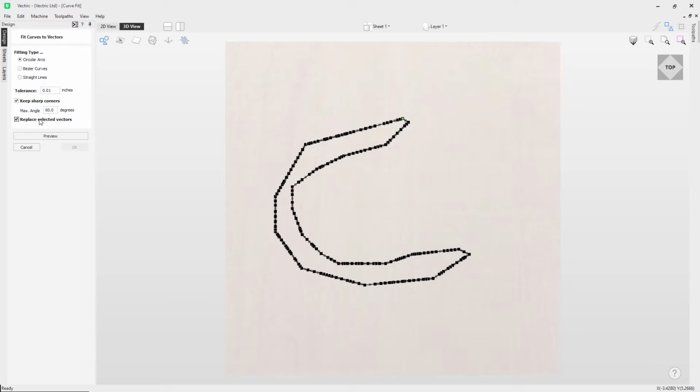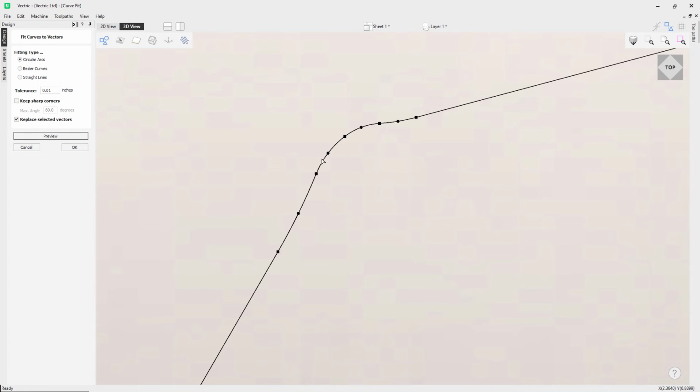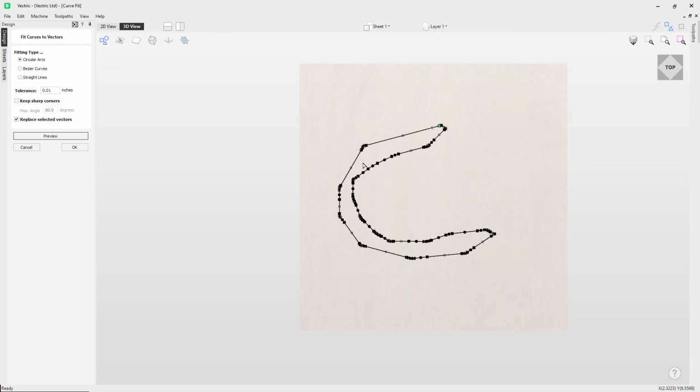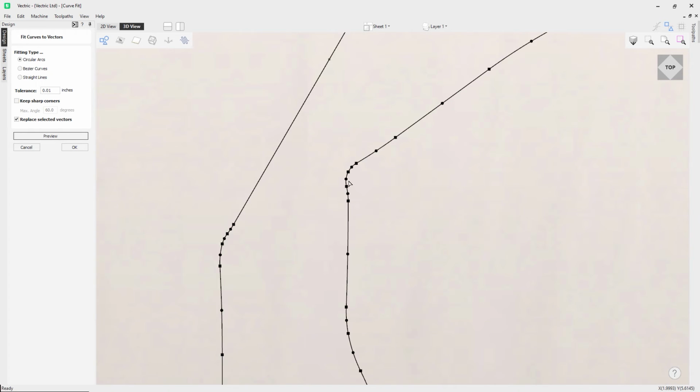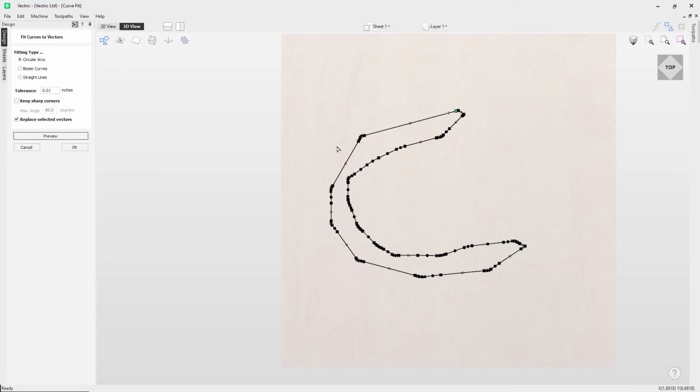So if I have replace selected vectors on, I'm just going to replace the original vector, and you can see what it looks like when I hit preview. You can see the amount of nodes have been reduced, but you can also see now that we've got circular arcs on some of these corners where it used to be sharp and a lot less nodes to work with. So it's really cleaned up that vector.